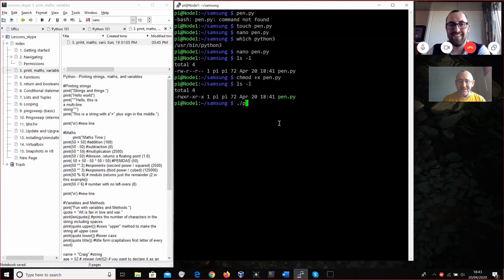We're just going to put a dot and a slash in front of the file name with no space between. Okay, done. Yeah, brilliant. And then press enter. And we've got strings and things. And that's where it comes to an end.